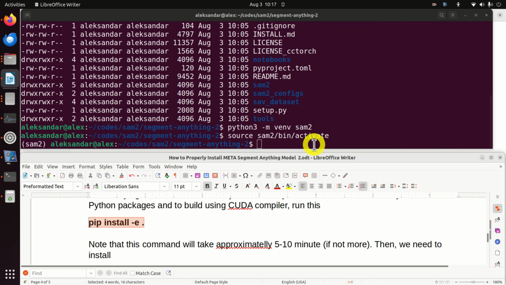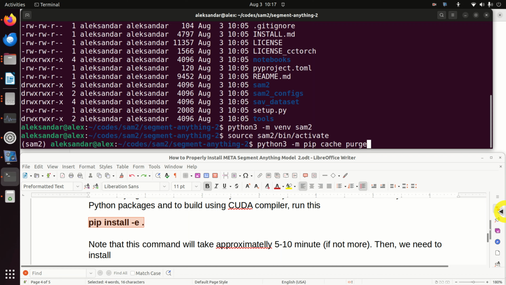Now, before I actually execute this command, I will run this command. Let me type it here: python3 -m pip cache purge. Okay, so what will happen right now is that I'm going to completely purge my pip cache.